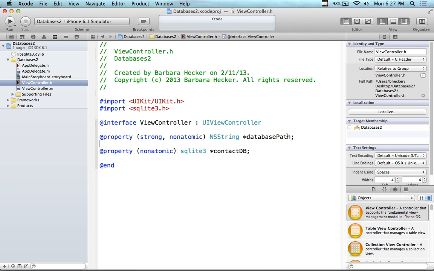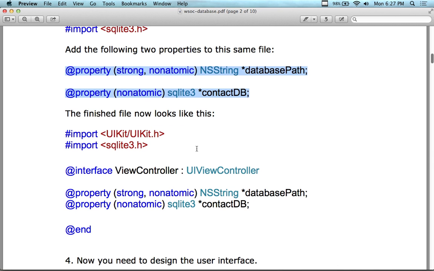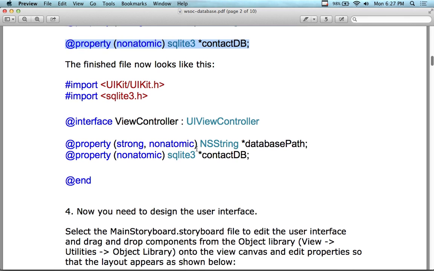And what am I adding? A string that's holding the database path. I'm going to set the string. I don't have to do it this way; we could have hard set the database string and also the path. It doesn't really matter. But here's a property of type sqlite3, which means this is the database object. We're going to call it contactDB. And it's of the object type sqlite3. If you didn't import the header file, you've got an error message at this point. So the finished file looks like this.